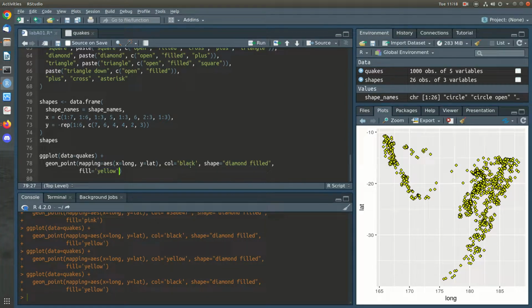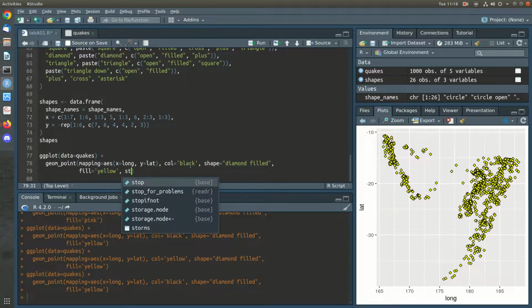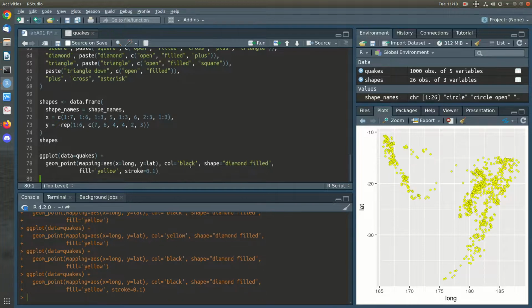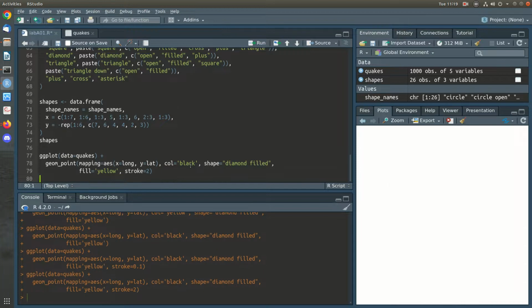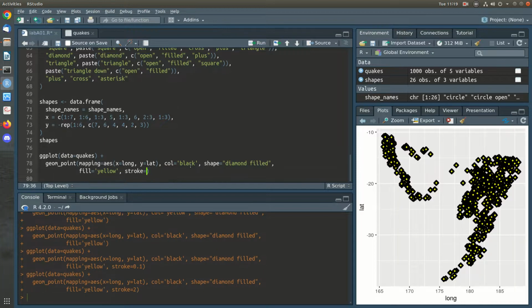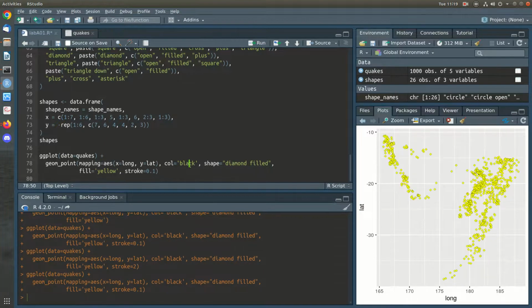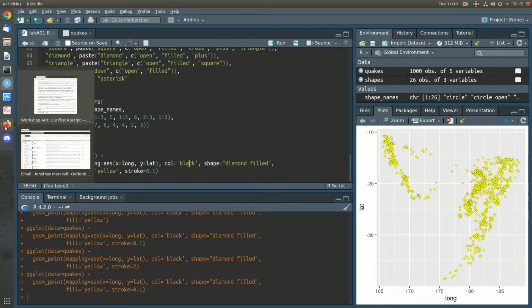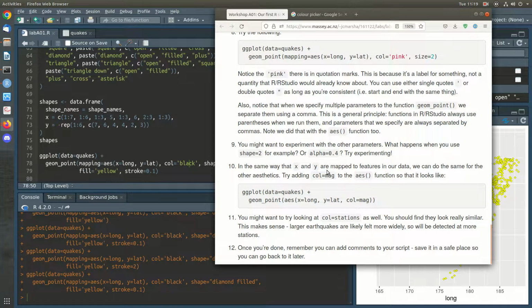And then I think you can specify the stroke to change the width of the black line on the outside, so you can make it real solid or real narrow. Okay, so that's how you can mess about with that. Right, and the last thing I think we're going to look at is mapping the color. Okay, so let's add color equals mag.